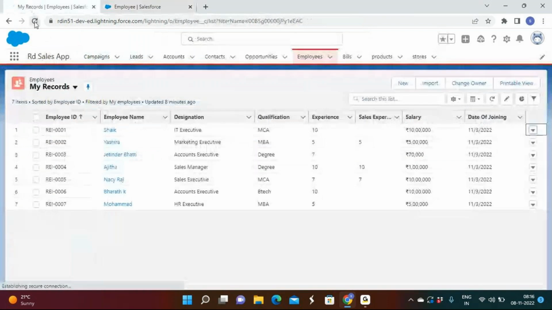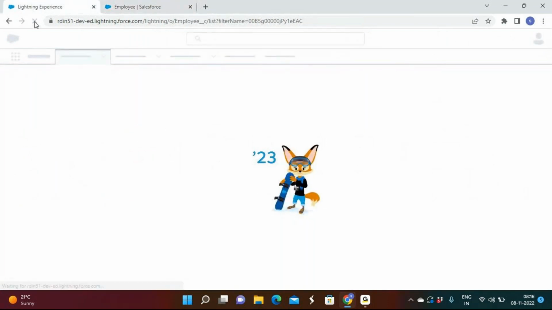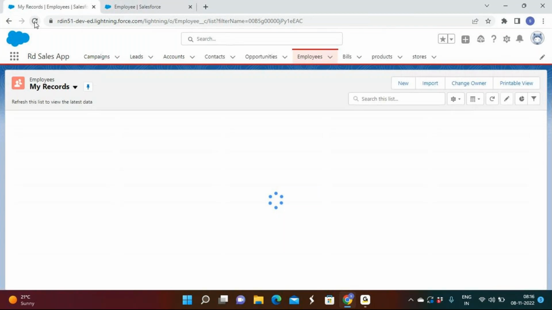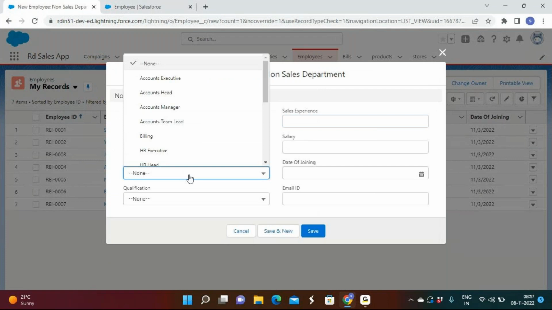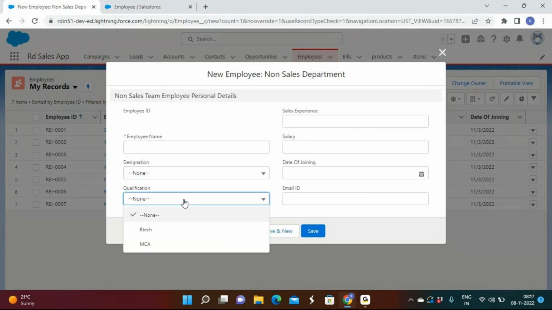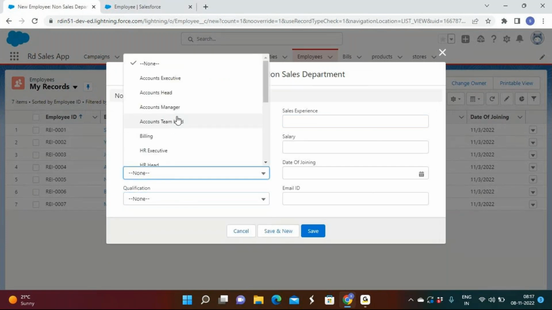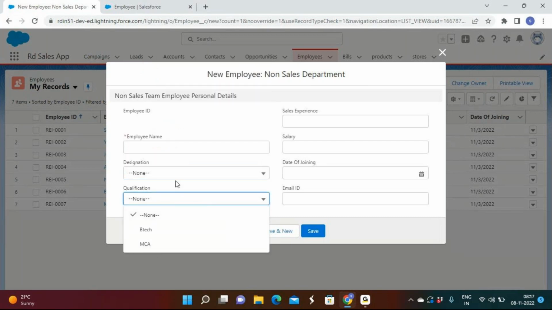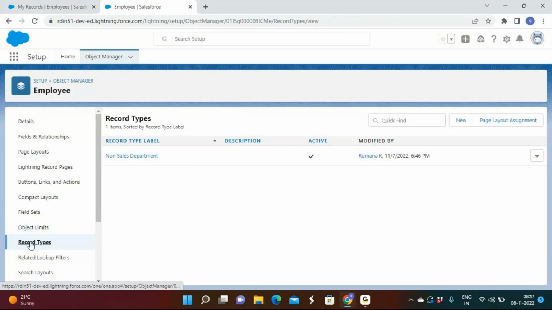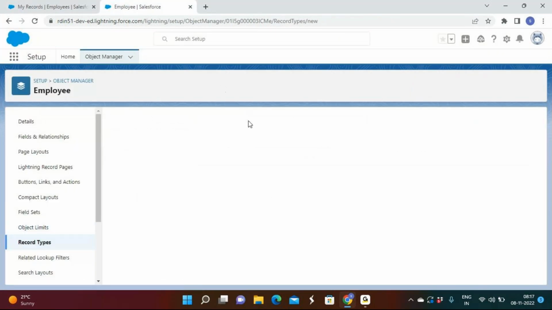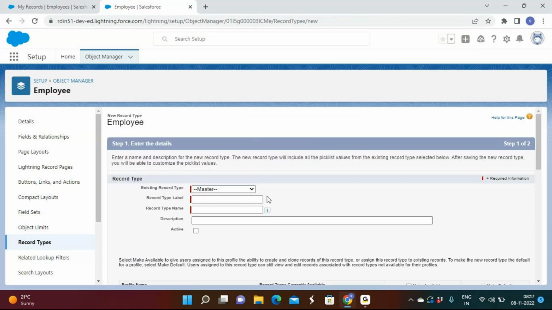Now go back and check. Okay. Now go to record type. So do you want to go with the existing master, or make a copy from any of them? I'll go with the master. I'll go with sales department. Make sure it is active.